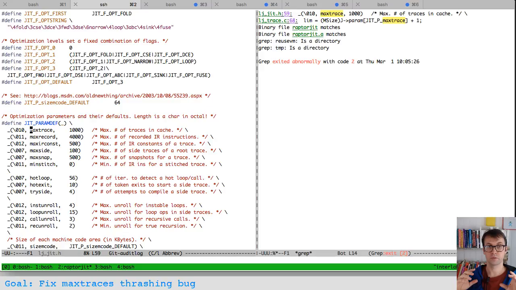And I think we've got a couple of problems here. One is that number might be a bit conservative. So some applications actually will generate 1000 traces, and there's nothing wrong with that. So that number is probably a bit too low.